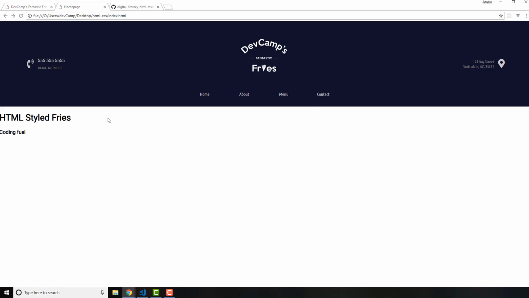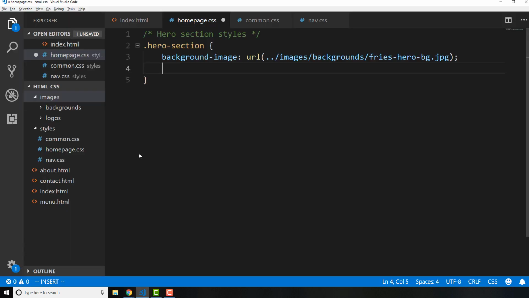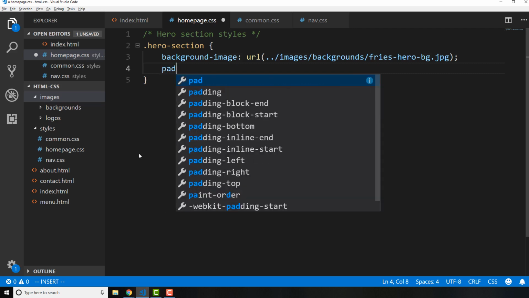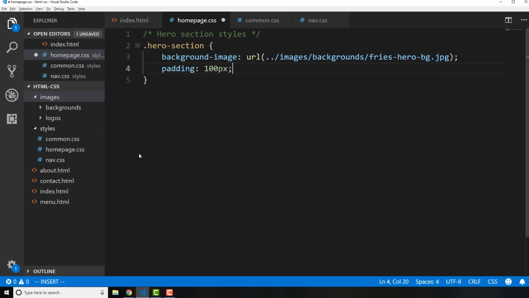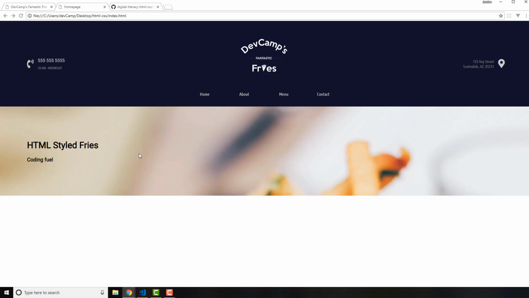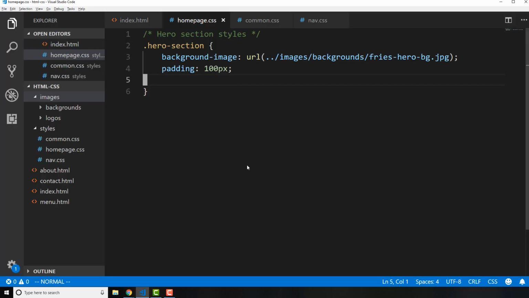So now that we have that, now we want to add some padding, because if you look here, you can see that these two headings here are flush up against the left and the top. So I want to add a little bit of padding here. So let's say padding of 100 pixels all the way around. And then if I hit save here, this is not going to work yet. So if I hit save, you can see we don't really have what we're looking for. It just gets the top of those fries, and that's not exactly ideal.